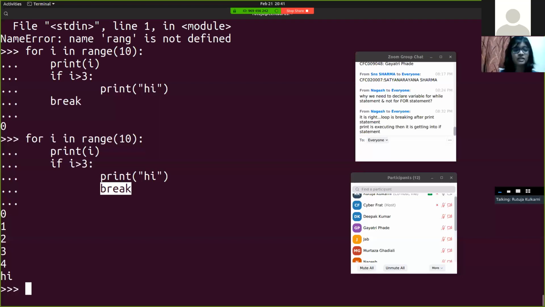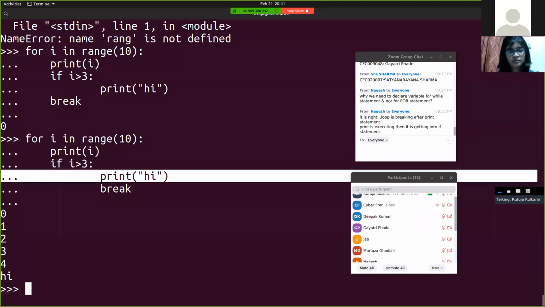I'll explain one more time, just to clear the confusion we had earlier. It will print i from 0 to 10. In between we are breaking it, so we can even simply skip this if you want. Print i also.